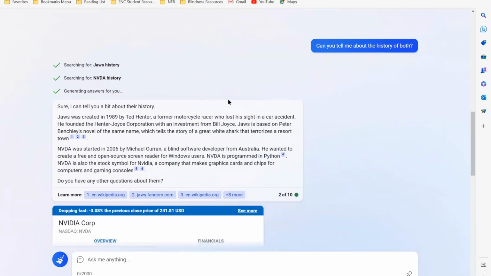Received message. Sure, I can tell you a bit about their history. JAWS was created in 1989 by Ted Henter, a former motorcycle racer who lost his sight in a car accident. He founded the Henter-Joyce Corporation with an investment from Bill Joyce. JAWS is based on Peter Benchley's novel of the same name, which tells the story of a great white shark that terrorizes a resort town.